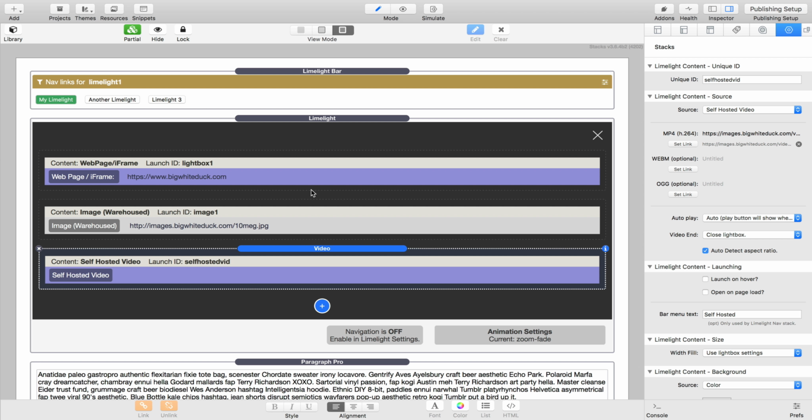So I hope that's been a useful introduction to lazy loading in Limelight. It's just another one of the unique features of Limelight that I hope you find useful, and thanks for watching.